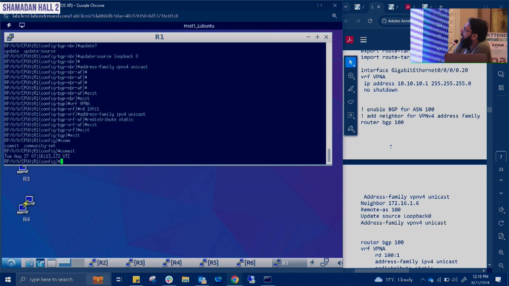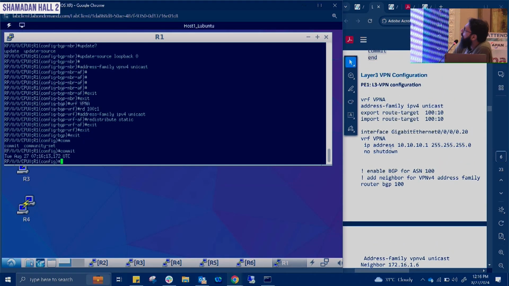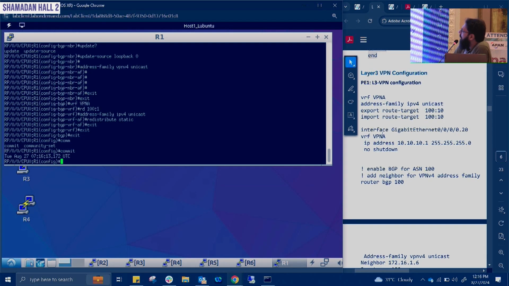If I may have your attention just for a moment, what we just did here is we created a VRF with the name of VPNA. After creating the VRF, we defined its address family to be IPv4. The export route target, as well as the import route target, we have defined the values of 100:10 for both of them. After that, we are going to do the interface configuration.